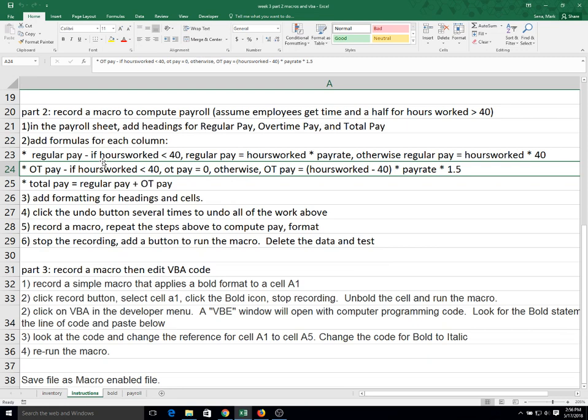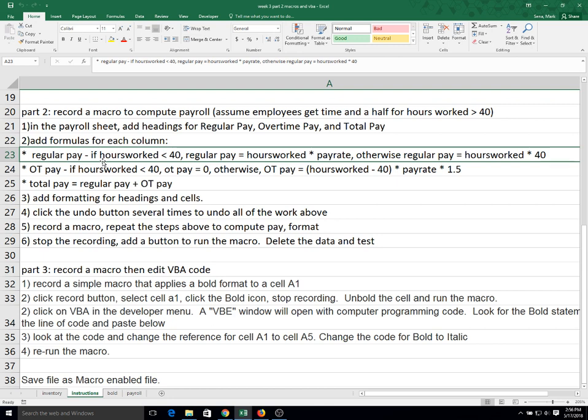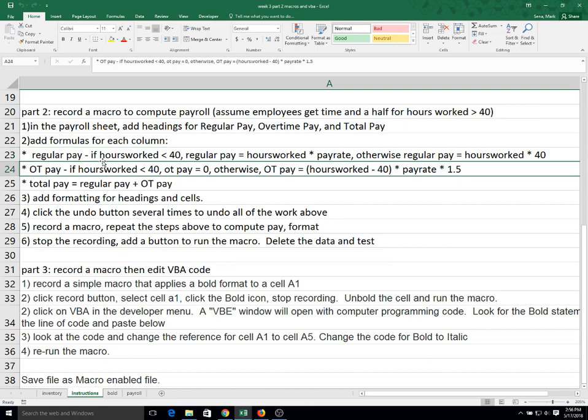If they didn't work any overtime, if they didn't work more than 40 hours, their regular pay is just the number of hours that they worked. Their overtime pay is if they work more than 40 hours, they get paid time and a half. Otherwise they get zero overtime. The total pay is the regular pay plus overtime pay. So let's practice that.